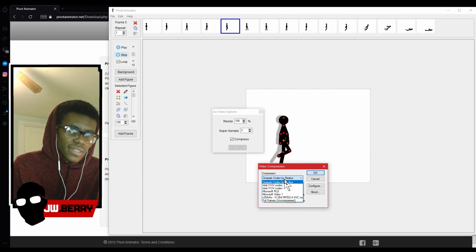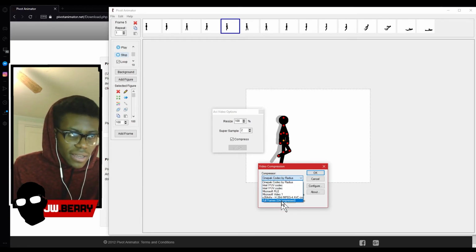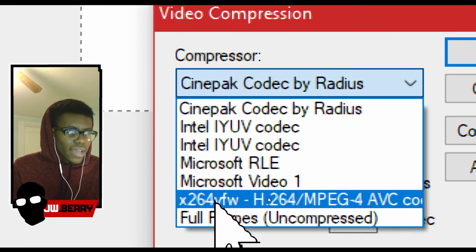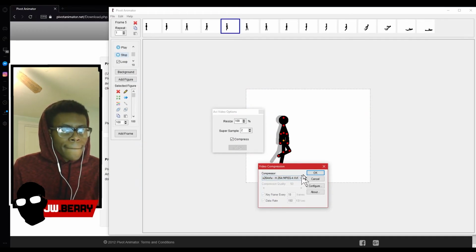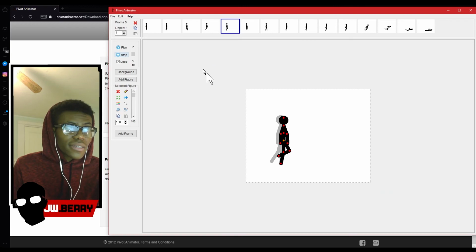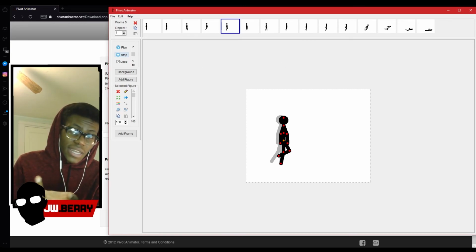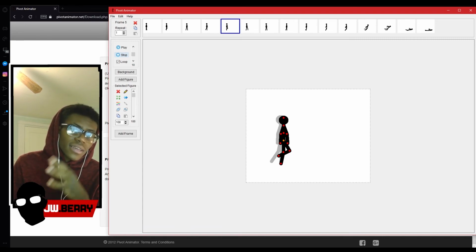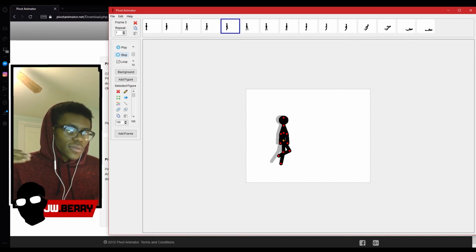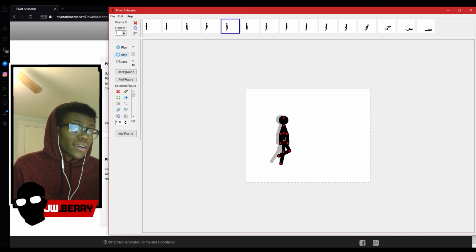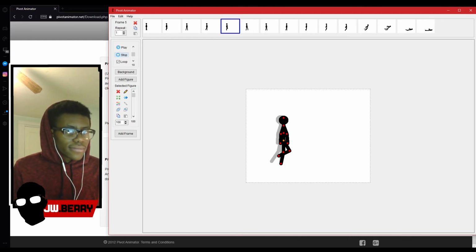If you don't have all of this, it's a-okay. But if you can, get this right here, X264. That is going to make your video look beautiful. You can just export AVI without compressing. It basically is just making a video, either a big file video or a small file video.